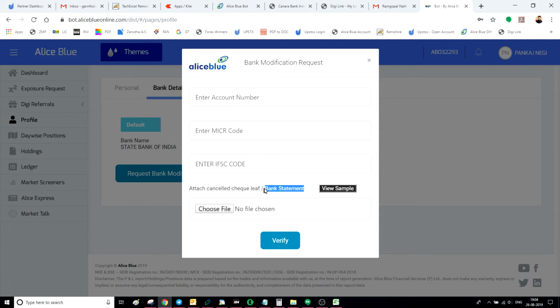So suppose you have a bank statement like Kerala Bank. Kerala Bank has only the account number and account holder name, but it doesn't have the IFSC code and MICR code. So what you need to do, you have to put a cheque if in case your bank does not show any IFSC code or MICR code on it.